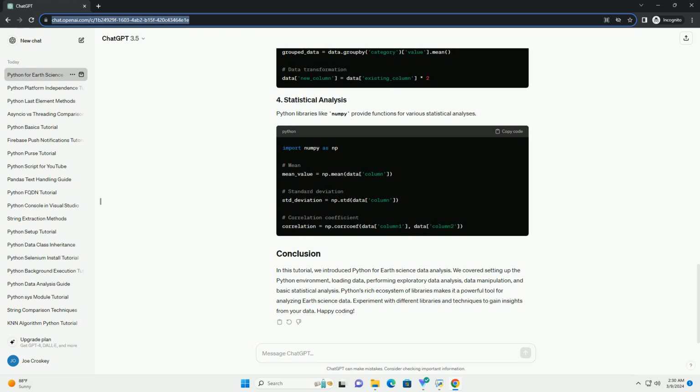EDA involves exploring and understanding the data set's characteristics. We can use various statistical and visualization techniques to achieve this. Python offers powerful tools for data manipulation, such as filtering, grouping, and transforming data. Python libraries like NumPy provide functions for various statistical analyses.